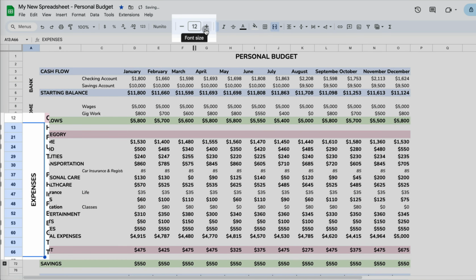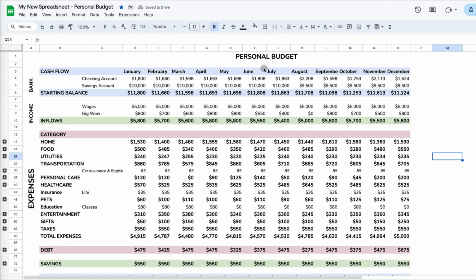Once it is done, I will increase its size so it fills the merged cells better. And there you have it. This simple formatting trick made each section in our personal budget stand out.